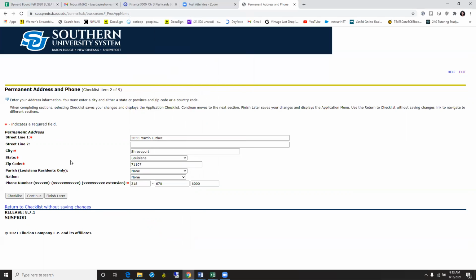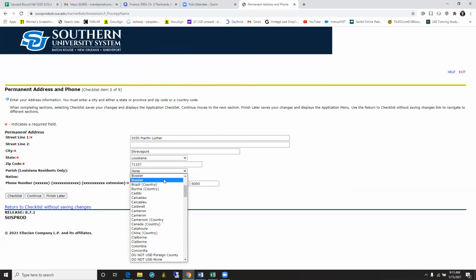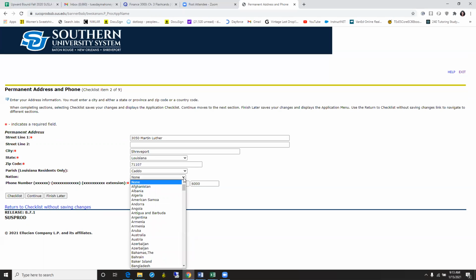And that will also be available on the link. So permanent address and phone number, this is pretty much all the information that you need. I'm sorry, you will, resident. Please put in the parish. All of our students will be Caddo because they're BTW students. And you don't have to put in the nation if you don't want to, but let's see if the United States is in there.